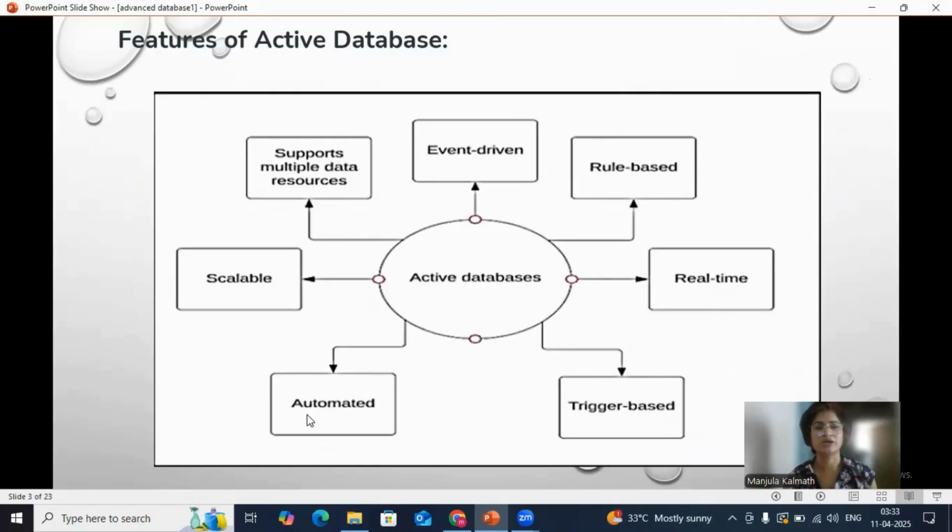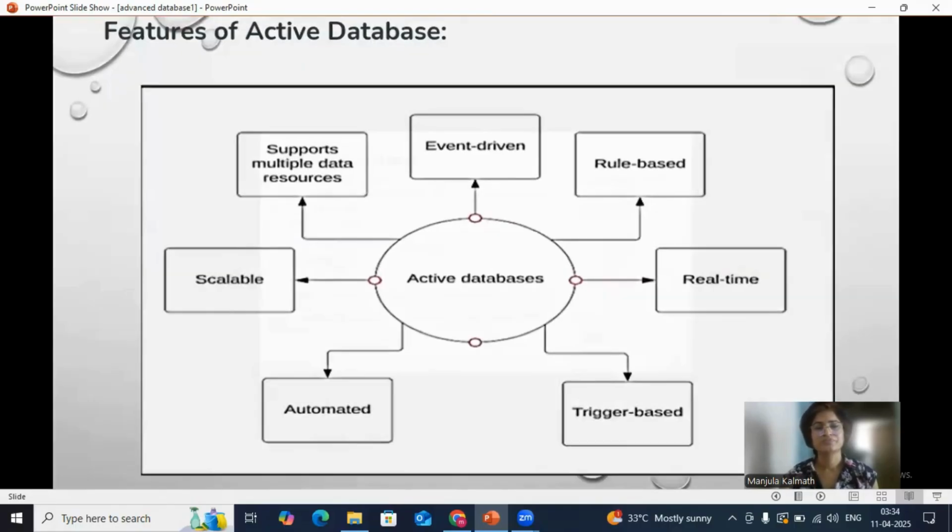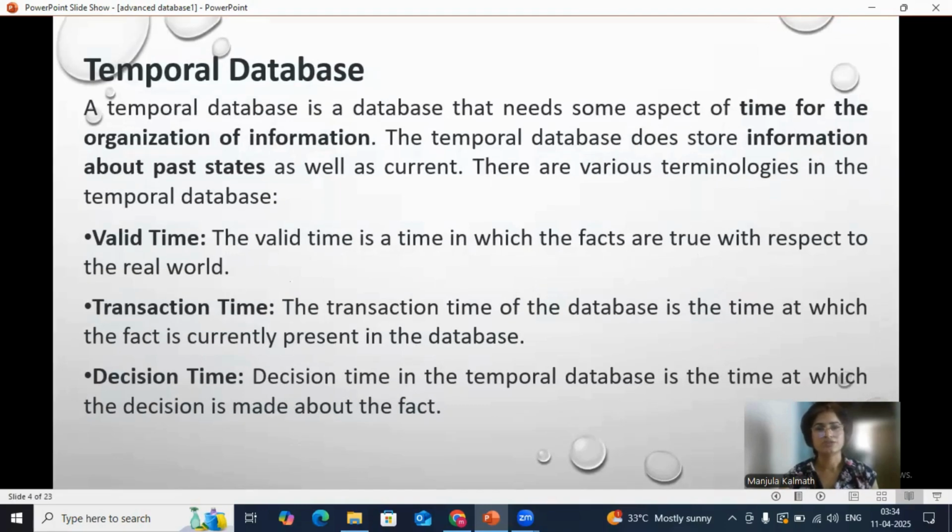It is automatic and scalable. Once the data is stored in the database, it will be flexible. We can expand and we can shrink as per the requirement, and we can go for modification. It supports multiple data sources, meaning this database supports different types of data. It may be text, audio, video, and different types of data will all be maintained here. So it is the advanced one. This is about the active database.